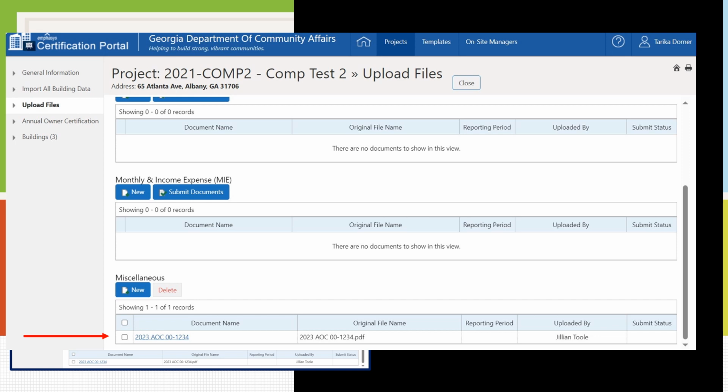Note, if you had to complete the other funding AOC or the supplemental AOC, you will follow the exact same steps to upload the file, scroll down to Miscellaneous, click New, and you will likewise upload the form for other funding that you completed previously. That form will also be stored in the Miscellaneous folder.